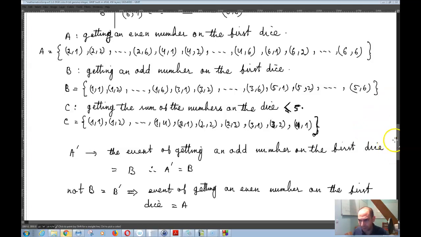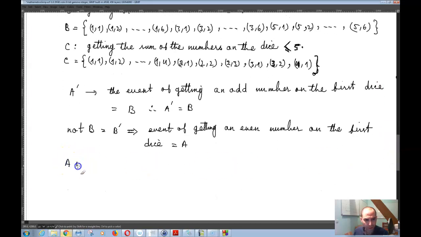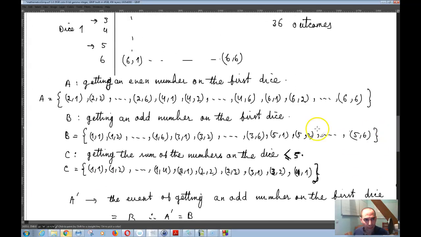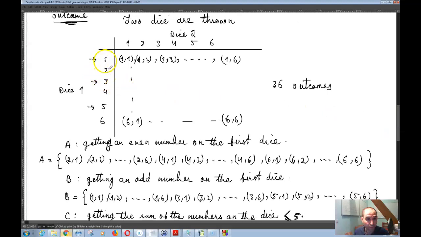A or B. The event A or B is nothing but A union B, which is omega such that omega belongs to A or omega belongs to B. So what that means is that A is getting an even number on the first dice and B is getting an odd number on the first dice, and all that we have over here is either even numbers or odd numbers. There is nothing else.